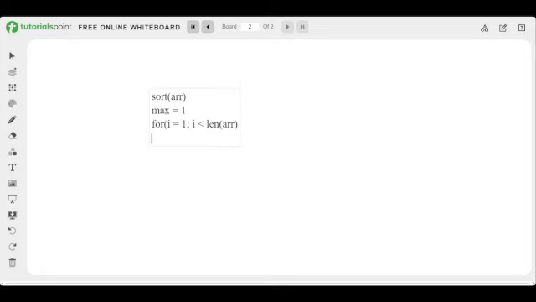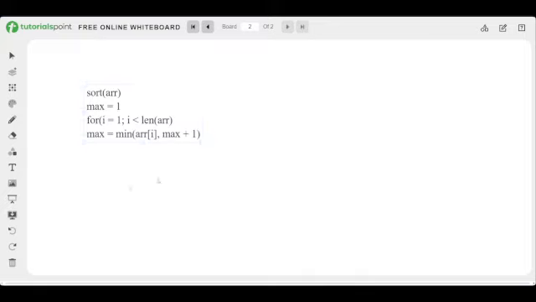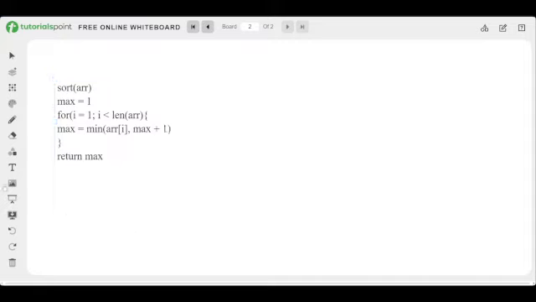Then I'll be setting max equal to the minimum of ARR[i] or max plus 1. And at the end I'll just be returning max. I'll just explain how this algorithm works.